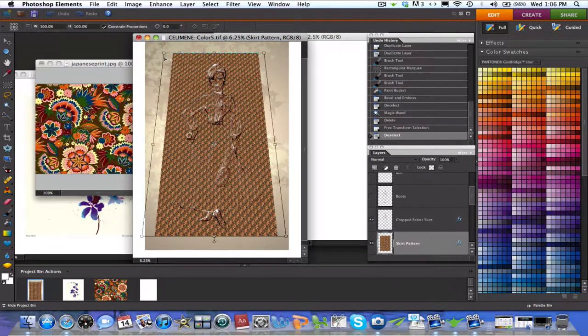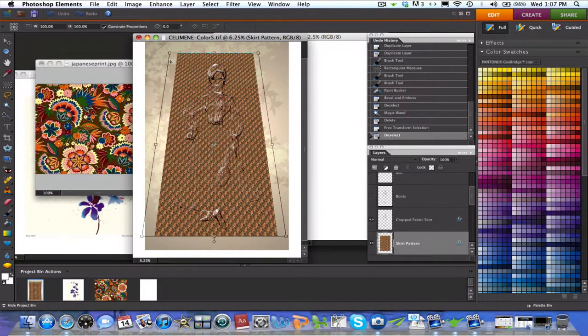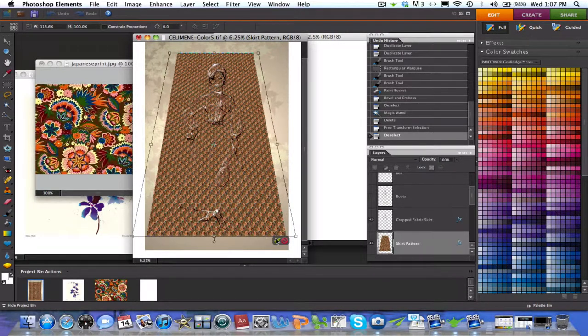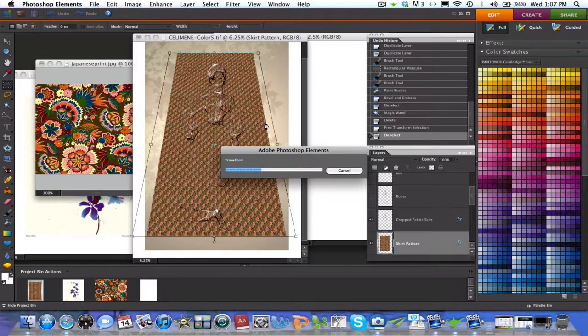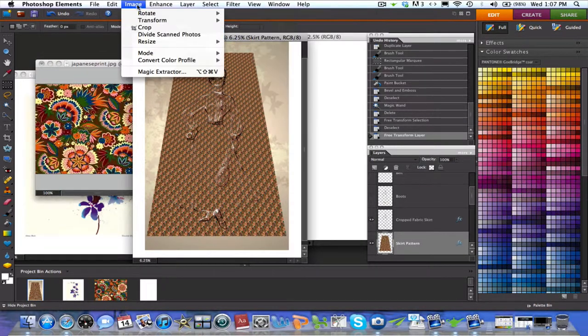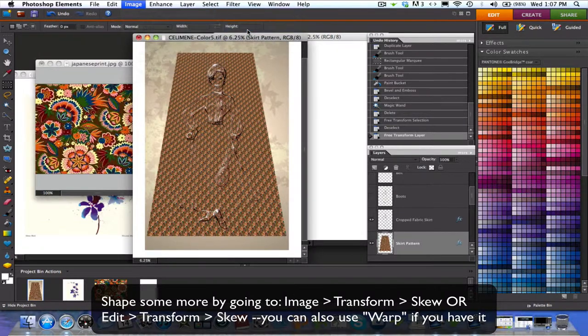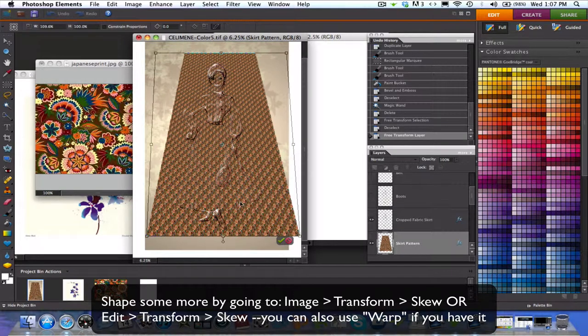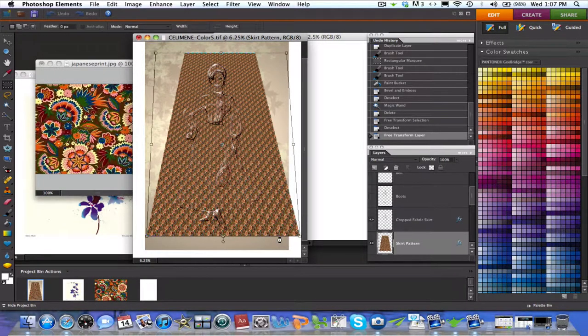So now it's beginning to look like it's gathered, like an H shape. All right, and I'm going to say okay. And then in addition, I'm going to try image transform and skew, to see if I can do something else with it. You can change the angle, right? Because we know that it has all this movement. So I'm going to make one side longer so it goes with the line of the skirt here and the other side narrower. I'm going to say okay.